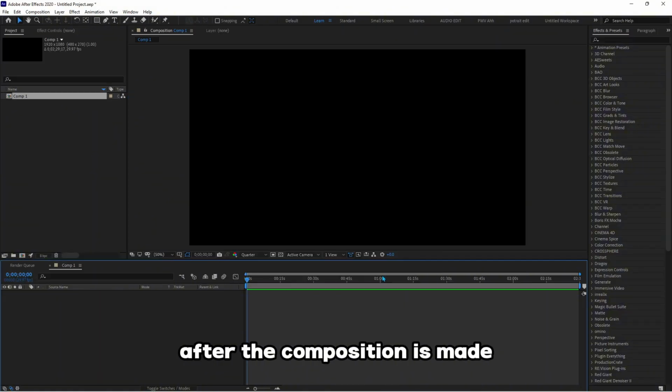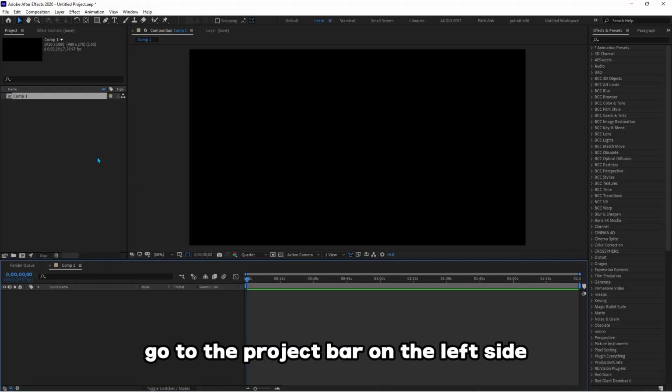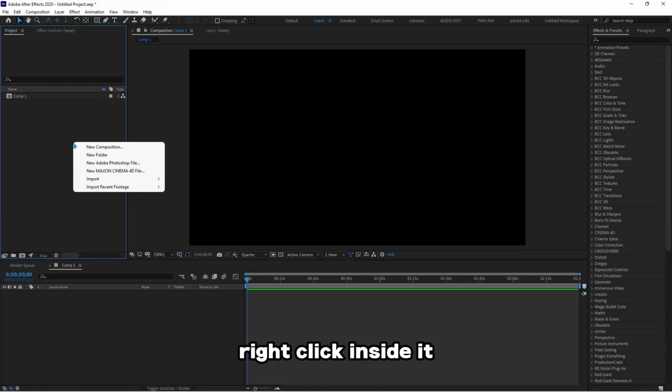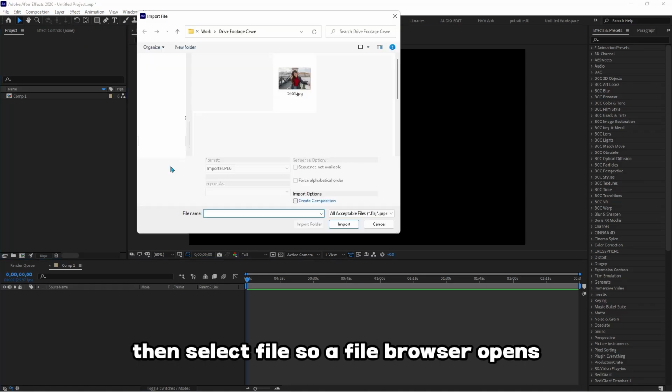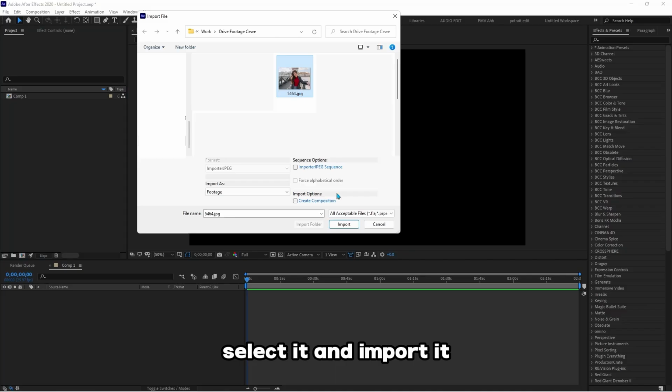After the composition is made, go to the project bar on the left side, right-click inside it, and choose Import from the menu that appears. Then select File so a file browser opens. Look for the footage you want to use, select it, and import it.